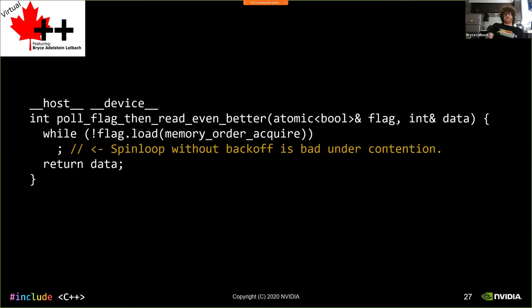But we still have a problem, which is that we have this spin loop without any back off, and it's going to be bad under contention. Because if you can imagine, if you have 10,000 threads, all of which are trying to load this flag, they're all trying to get the cache line for this flag, and they're all competing with each other. The more threads that participate, the worse the situation gets. The longer each thread has to wait. So ideally what you want is, if a thread comes in and is polling this flag, after a while, if it hasn't seen the value that it wants, it should just say, you know what, I'm going to come back later. It's like if you're going to a store and there's a really long line, and instead of waiting in the line, you just say, I'm going to go do something else and come back later, and hopefully the line will be shorter.